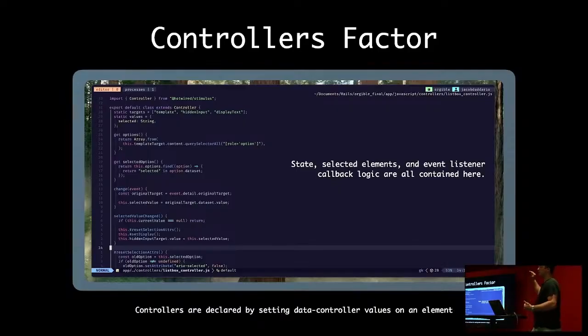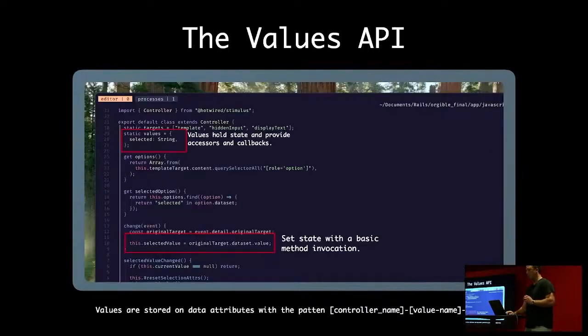In this case, this is a list box controller, right? List boxes are those fancy styled selects that don't use the OS native select input. So this is what I use to implement a list box in that demo application. And everything for that list box is contained here. There is a natural place to factor that code into. So let's talk about the parts of it. First, we have the values API.